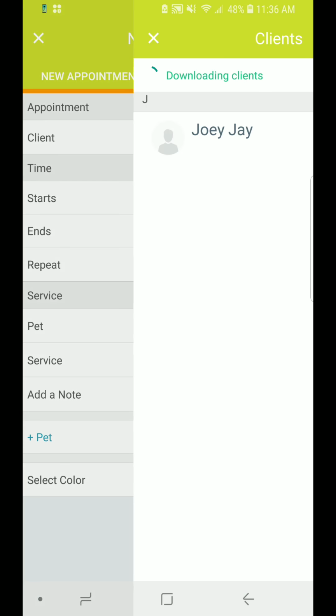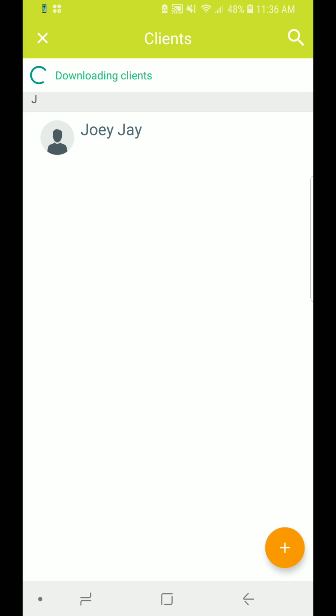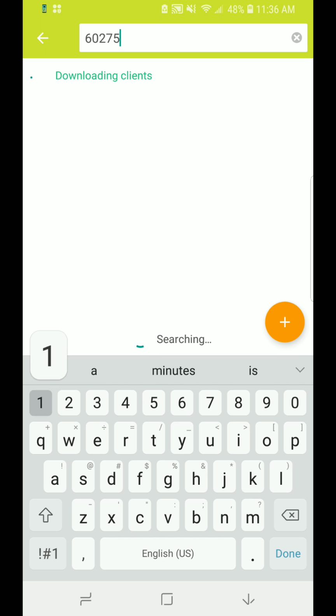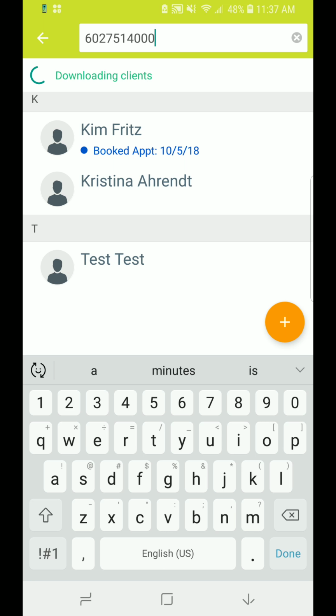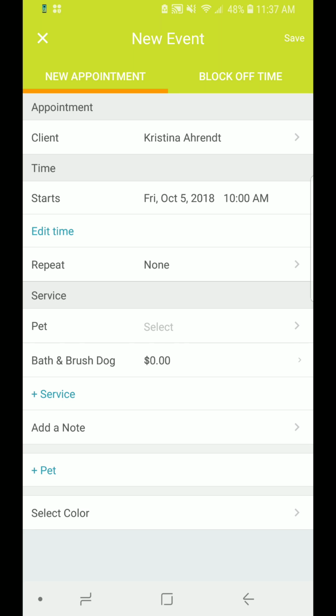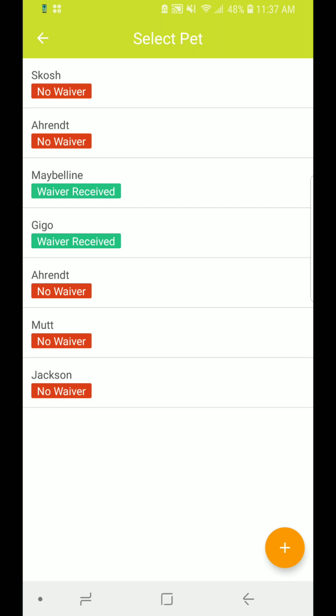You will click Client, and you can search for clients. So I will do a search really fast. You can go by name, phone numbers, etc. This will come up. I will click on the person. Then you'll go down where it says pet. You'll click on pet. You'll choose which pet that you will be doing.